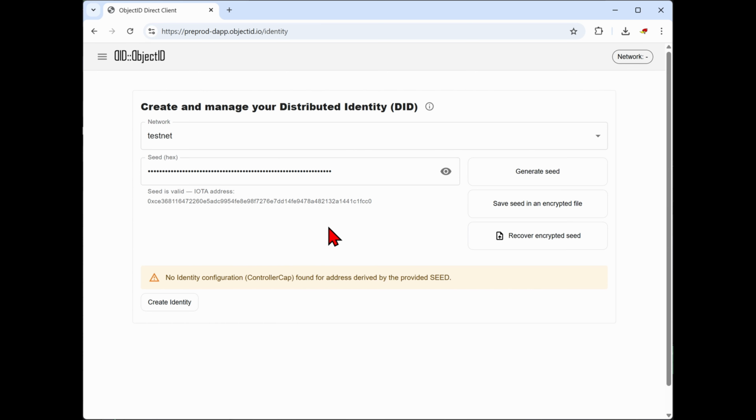From the seed, the application automatically generates a cryptographic key pair, public and private. And from these, it derives an address on the IOTA blockchain. It then checks the blockchain to see whether this address holds an IOTA Identity Controller Cap, which is a data container that grants control of a decentralized identity to whoever controls that address. If no controller cap is found, you can create your identity by clicking the dedicated button.